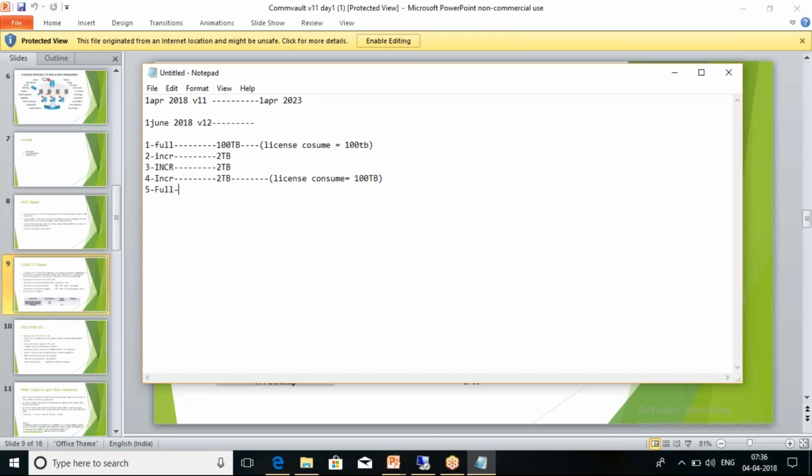Now, let's suppose on the fifth, again I have taken a full backup, and in this one, the total amount of front-end data that has come is 103 terabyte. Now, the total license consumption that will be shown after the full backup of the fifth will be equal to 103 terabyte. It will not be 100 plus 103, it will be only 103. That simply means that Commvault will always consider the front-end data that has come through the latest full.